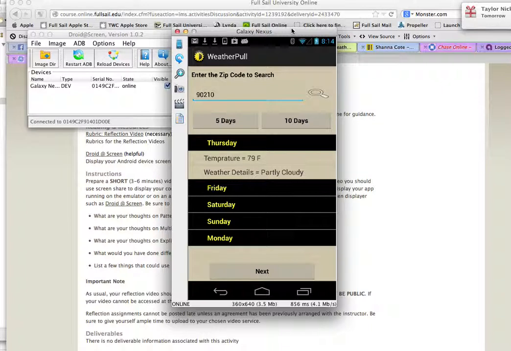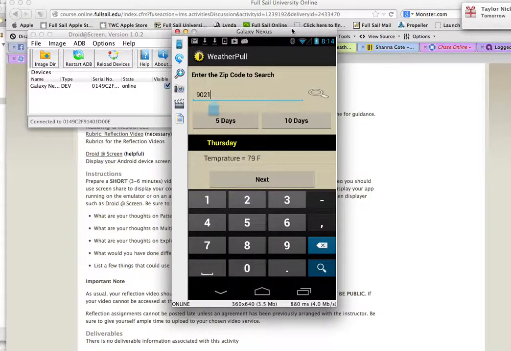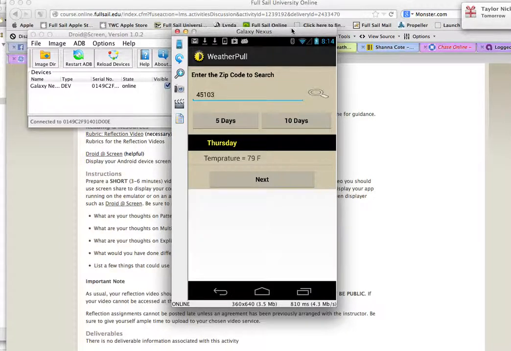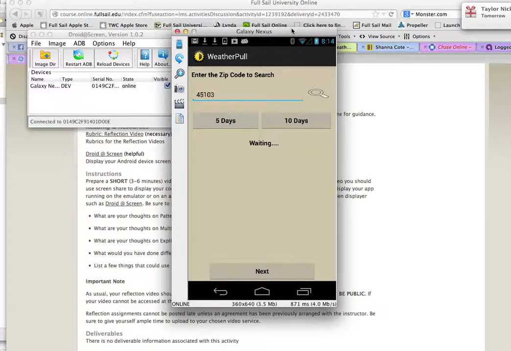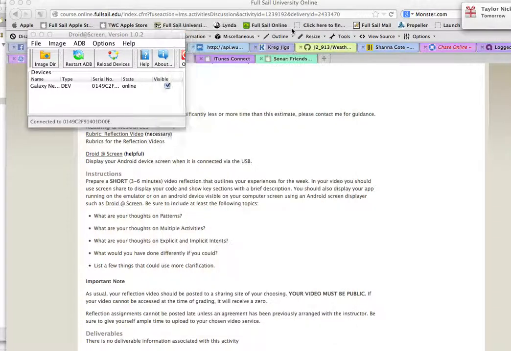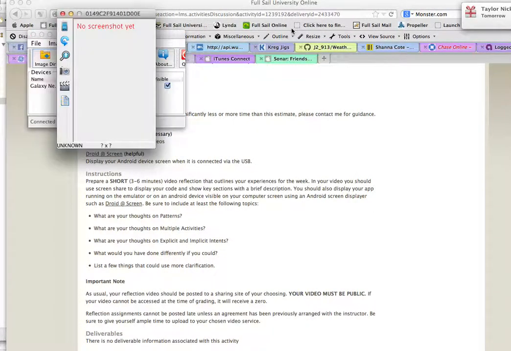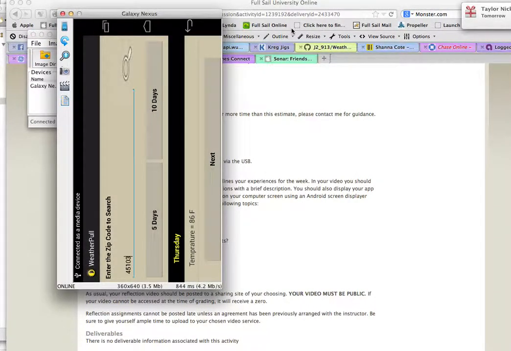If I were to change this to something like, say, my zip code, we should see something different than 79. Before I wasn't, and now I am. There we go. So 86. Rotating, no problem. The app can handle rotation and can store or continue the data.